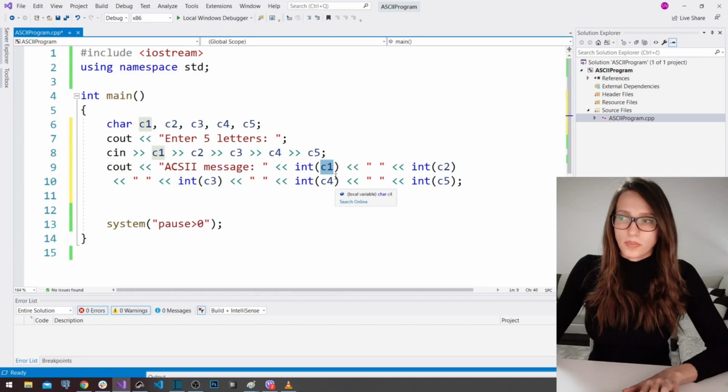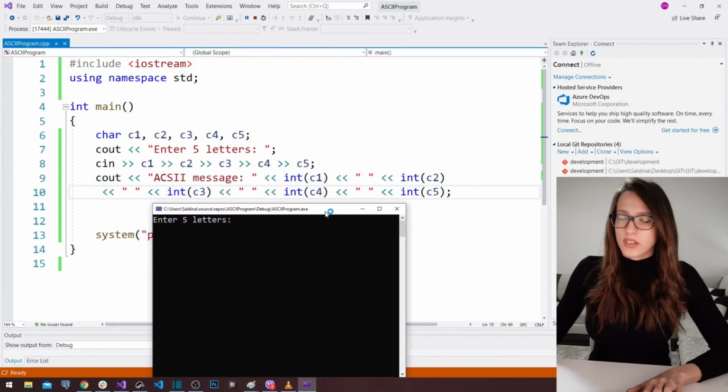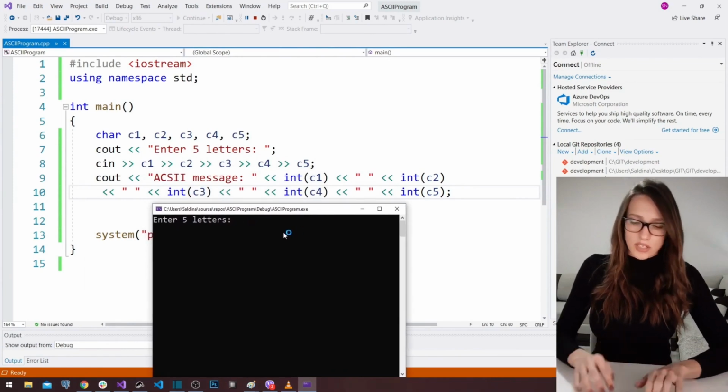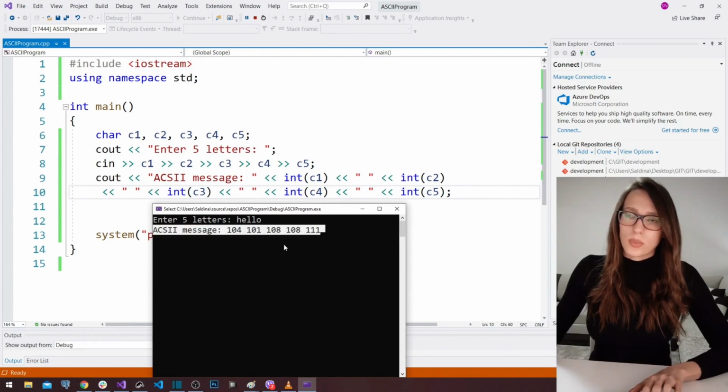example here. So if I run my program now, you see that I get my message, enter 5 letters, and I'm going to enter hello, and you see now that I have this output, ASCII message is 104, 101, 108 and 108, so that is our letter L. You see that it has the same code, and now I have gotten this ASCII message, which is our ciphered word.